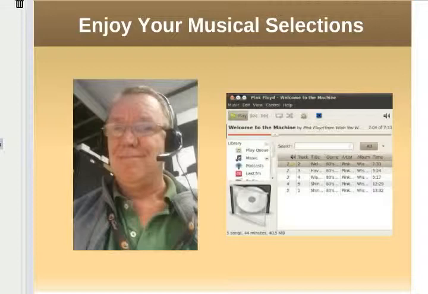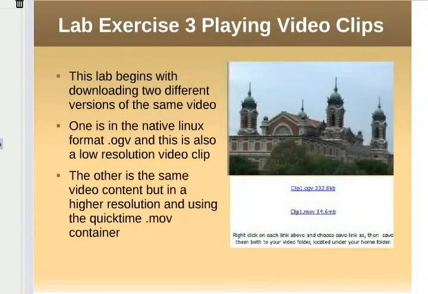And once you've gotten through all that and checked that out, enjoy your musical selections. They're yours, especially if you own the CD. You have every right to rip it to your computer and to listen to them there.